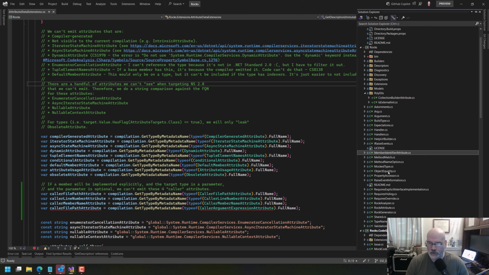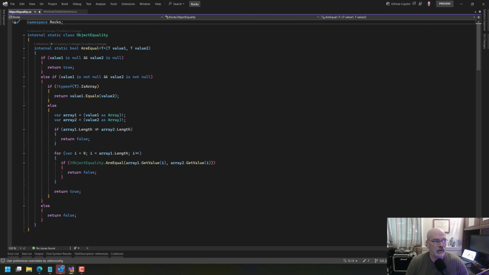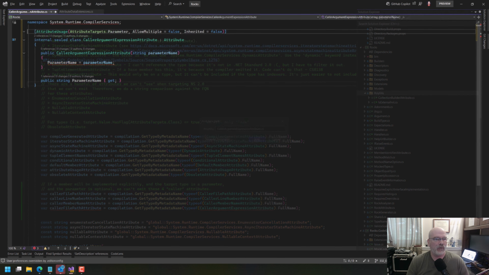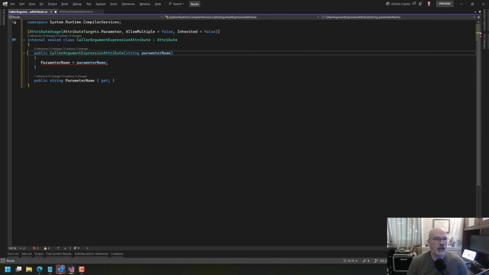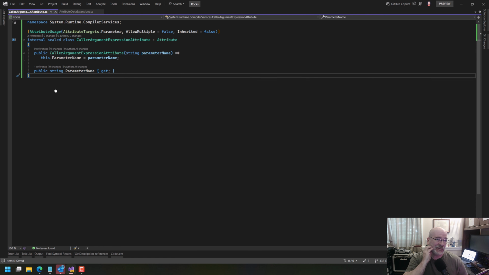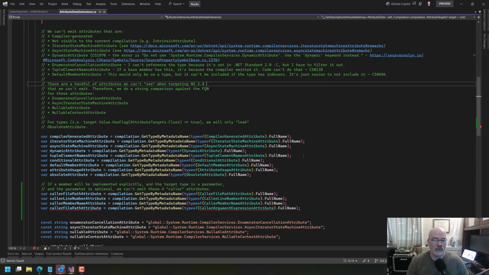It's not object equality. That's just something I have. But as I get more of these, I would put these in here. And so something like caller argument expression attribute. File scope namespaces, do that. Yes. Yeah, this by expression member because that's all my code. But we're not going to do primary constructor. But that gives us the ability now to say, go away.